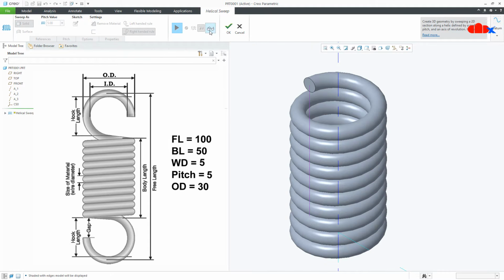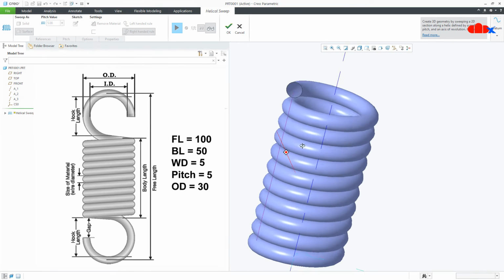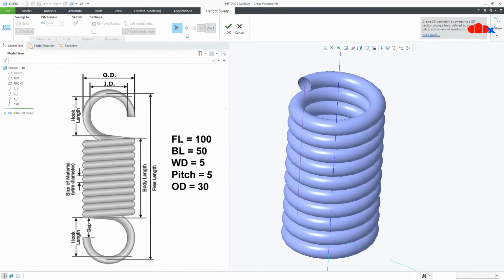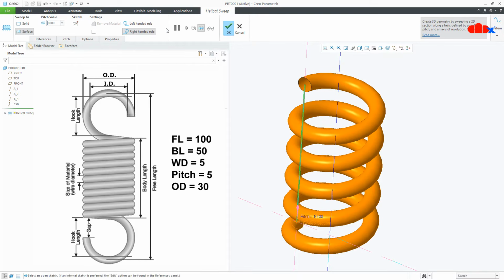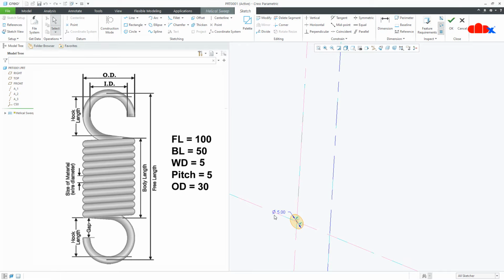So if you see the preview, you get the solid material. But once you change to surface, it gets converted into surface. So by this color coding you can easily understand this is a surface color. Now this is your pitch. So from here you can vary the pitch. This is your section sketch. So inside this you can go and modify the sections.